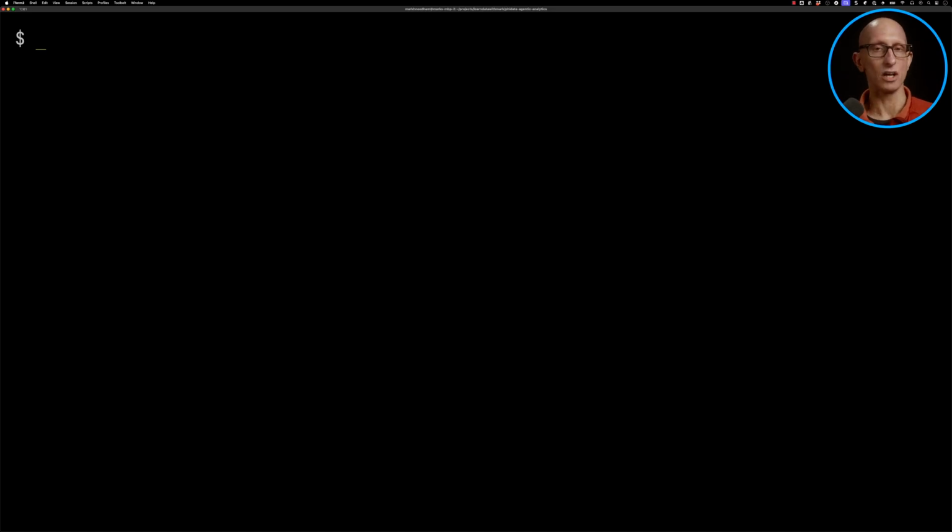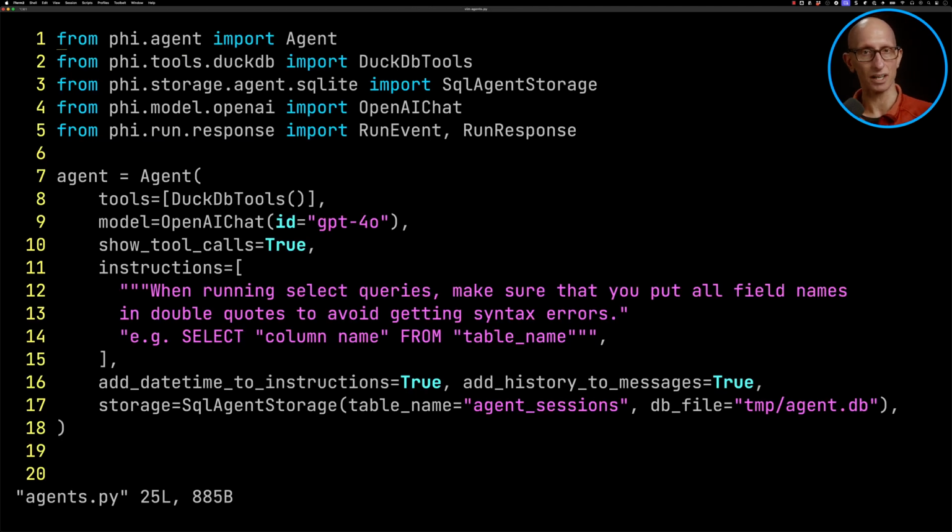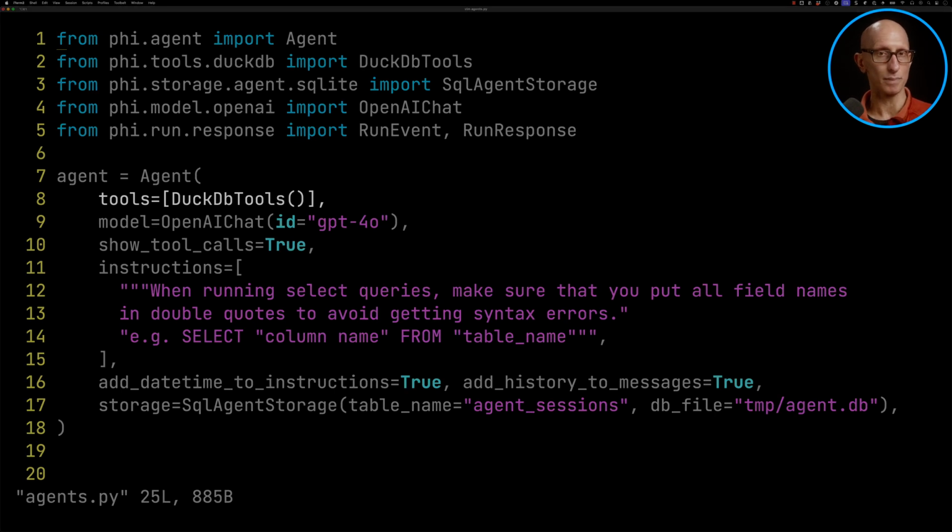So let's have a look at the code for our app. So this is the agents file. You can see we've got a bunch of imports at the top, and then we're initializing our agent and we're giving it the DuckDB tools, and there we're just leaving all the defaults. Then we've got our model. So as I said, that's going to be OpenAI's GPT-4o.